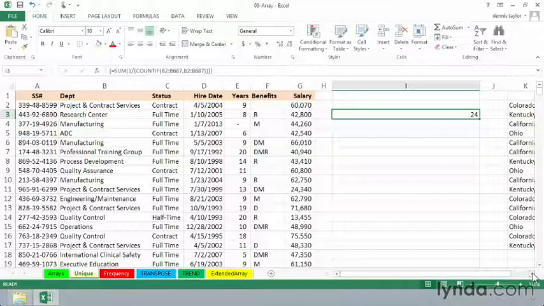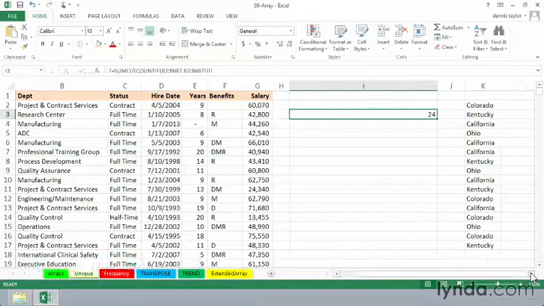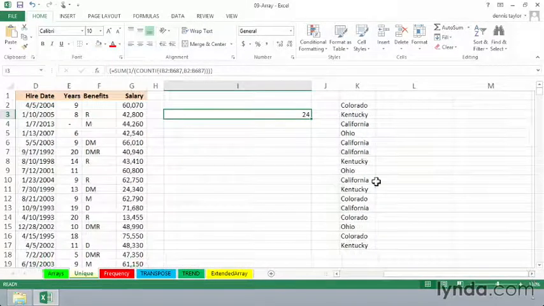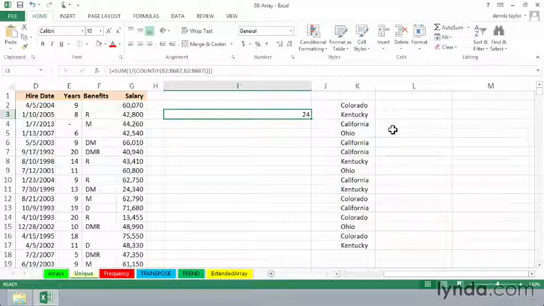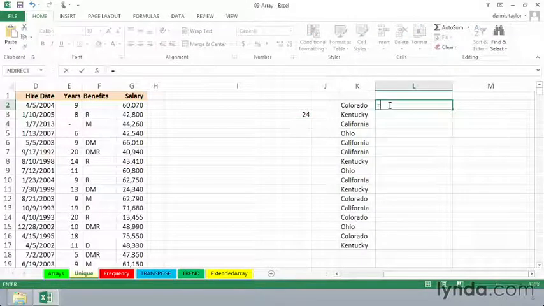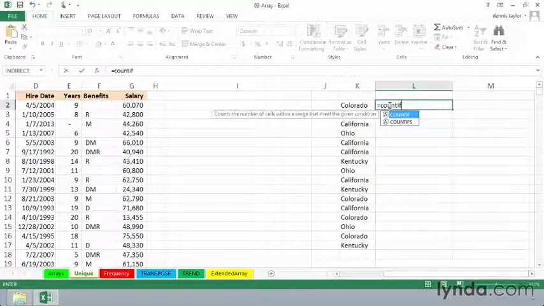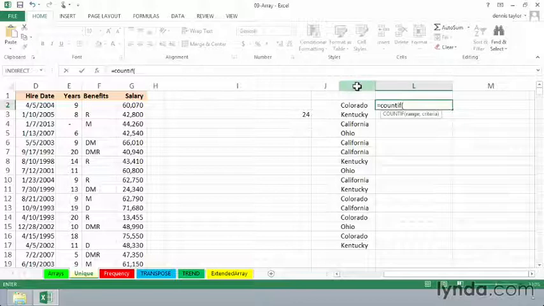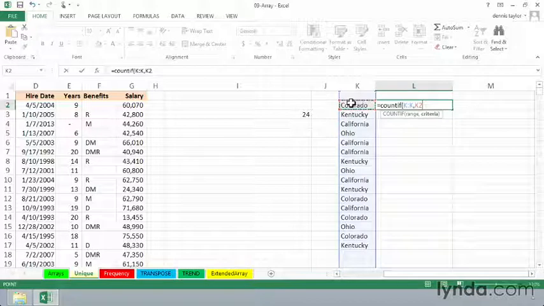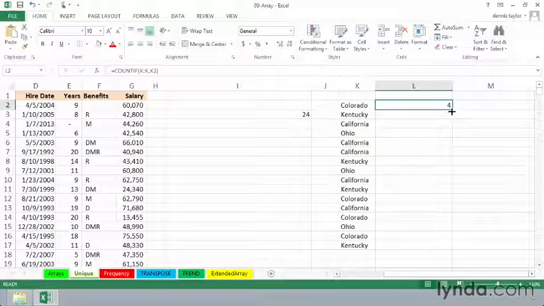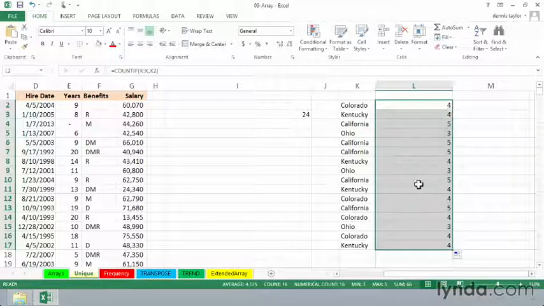If we do this with a smaller list, perhaps the logic of it becomes a little more apparent. Here's a much smaller list containing different states: Colorado, Kentucky, California, and Ohio. Those are the only ones. If we use the COUNTIF function in its basic form, simply to tell us how often, for example, Colorado appears, we could simply refer to column K. There's nothing else in the column, comma, and then click this cell to see how often Colorado appears in the list. 4 times. And if we copy this down the column by double-clicking, we haven't really achieved a whole lot.